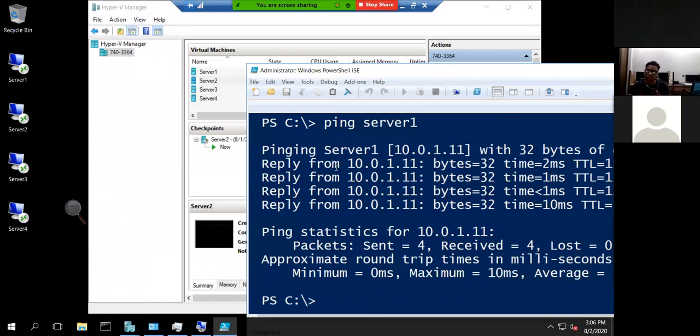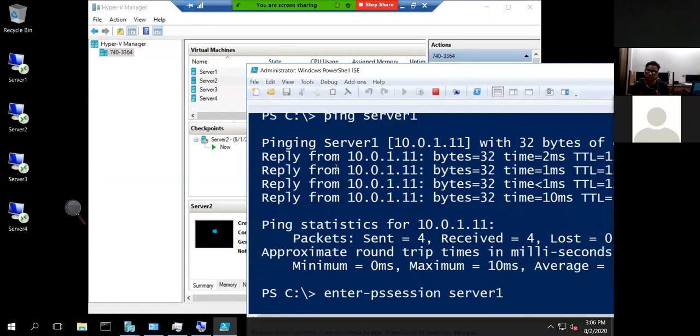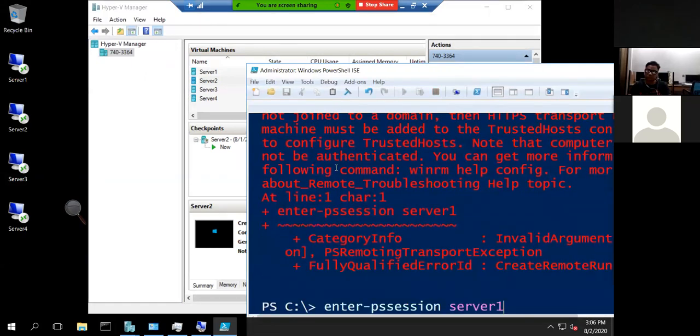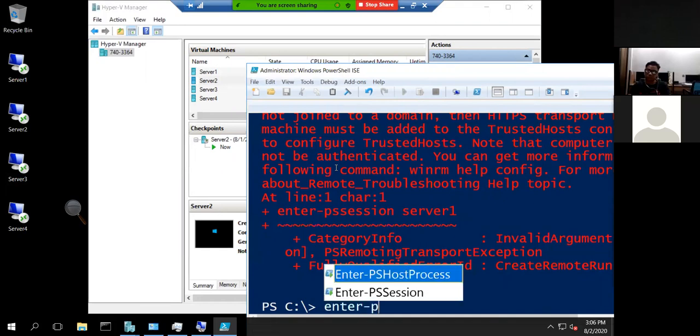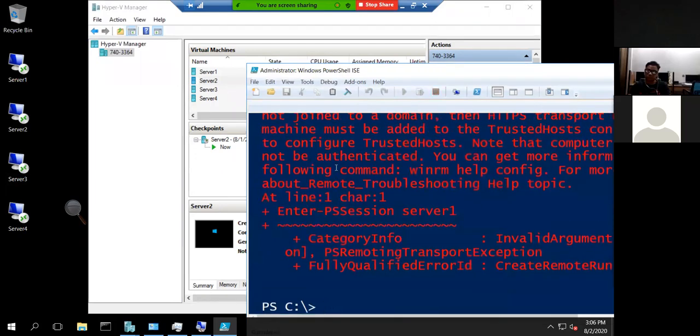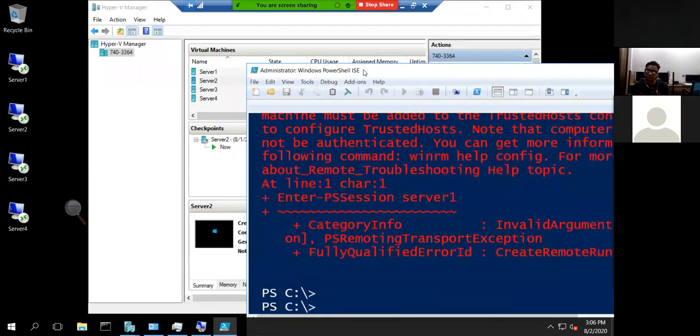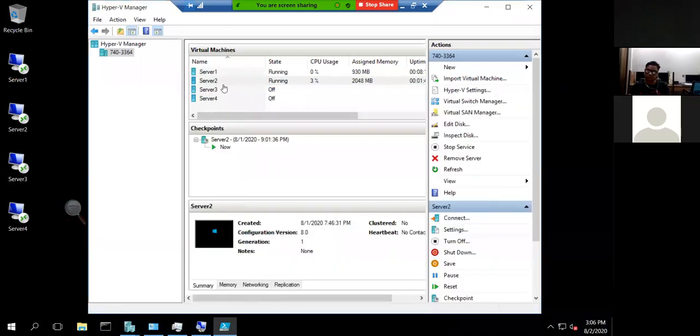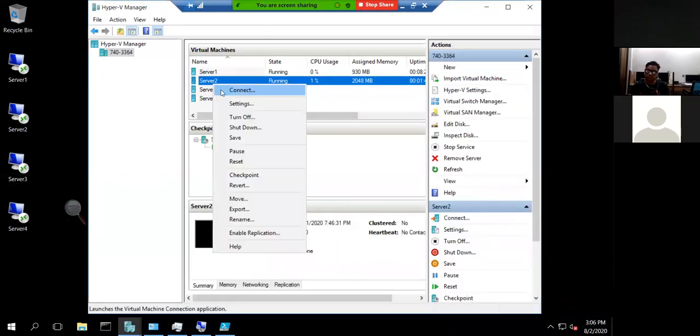Pingable siya. How do you connect? The command is enter PS session and the server name, server 1. Teka, enter PS. Pingable ba siya? Enter. PowerShell session. Tama naman ah. Server 1. Ay, okay. Hindi pa pala. Hindi pwede. So, ito yung sinasabi niyang a VM can communicate within the same VM.